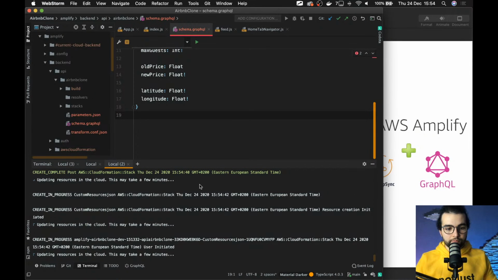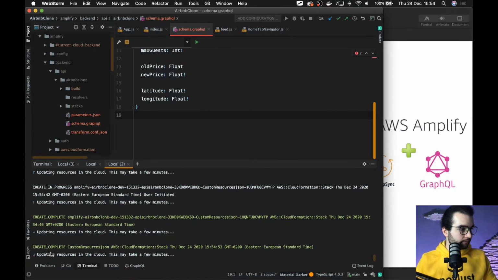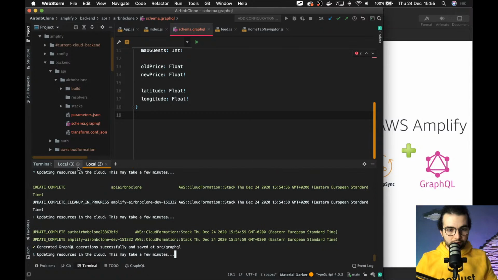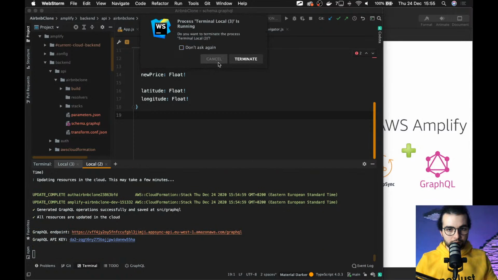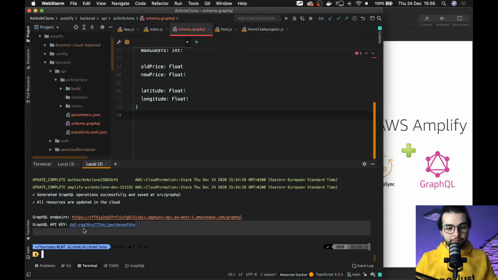So, yeah, we should wait a couple of minutes until it creates all the resources. Update complete. Okay, so yeah, the update completed. Here we can see our GraphQL API key, which it generated automatically.